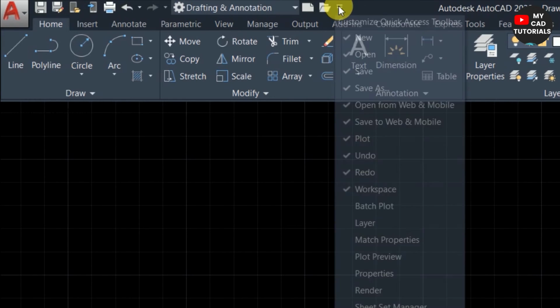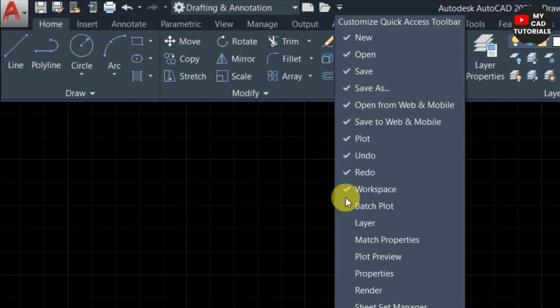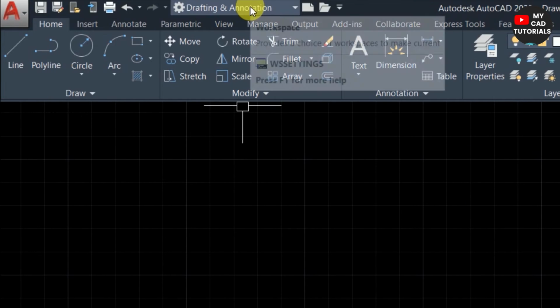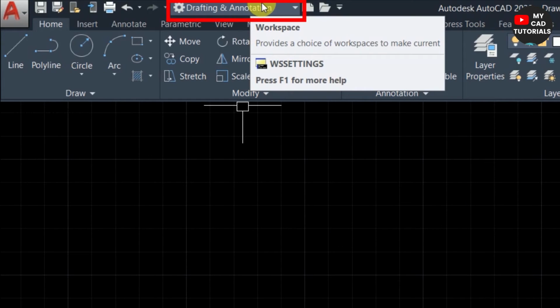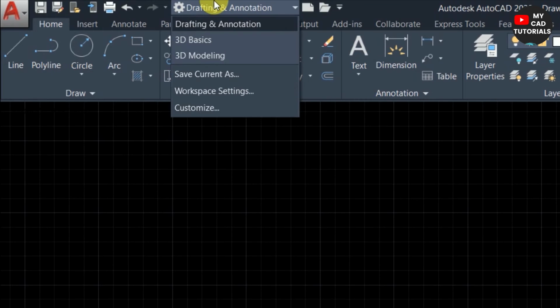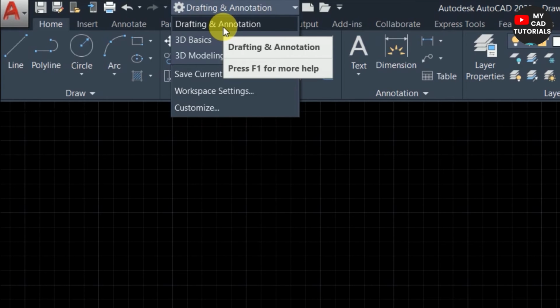Just click on it and select or deselect the options that you want to show or hide. Another thing is workspace. By clicking on this, you can see three options. The first option is drafting and annotation. This workspace is normally useful to create 2D drawings or designs.